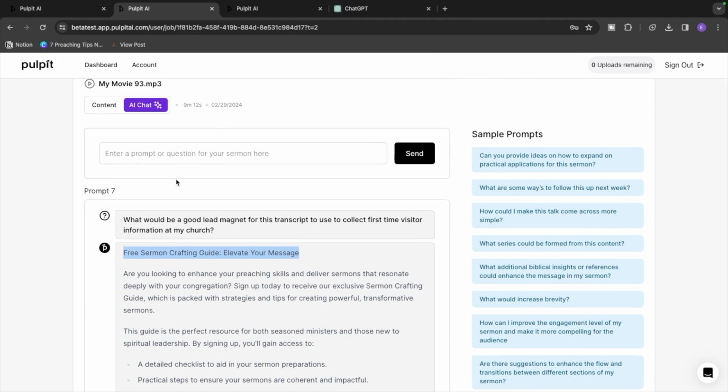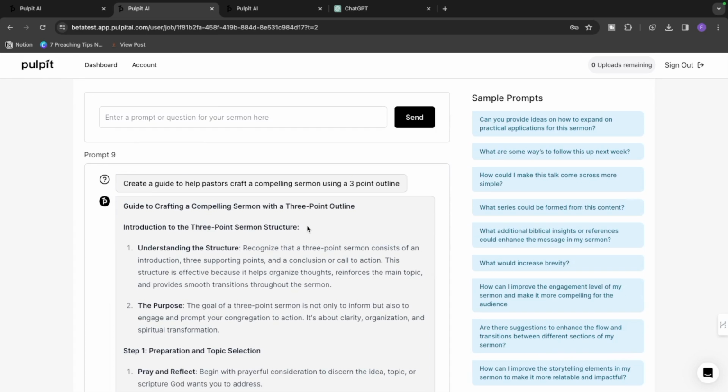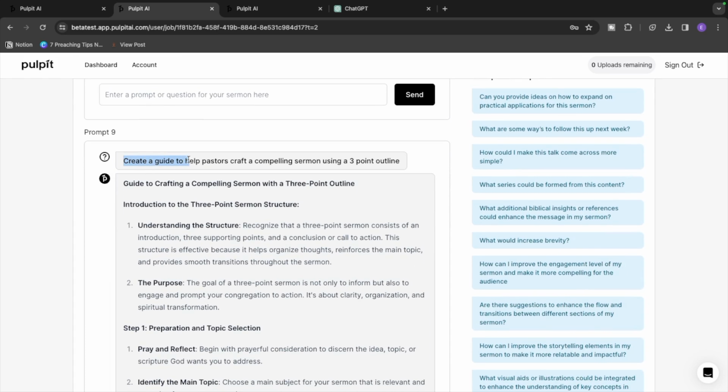Now, what I would do next is ask it to, okay, this is really cool. So I gave it a different prompt: create a guide to help pastors craft a compelling sermon using a 3-point outline. Now, this could be a way for you to create these lead magnets as you're using them to share about upcoming sermon series, or to help visitors or even your congregation connect with the content in new ways.